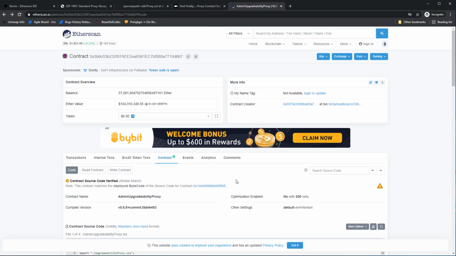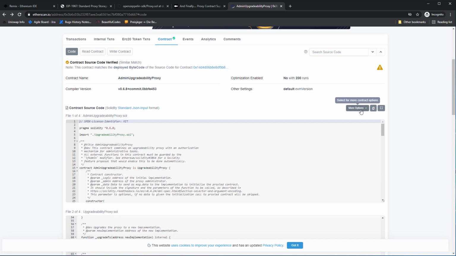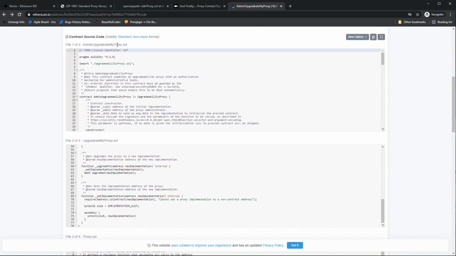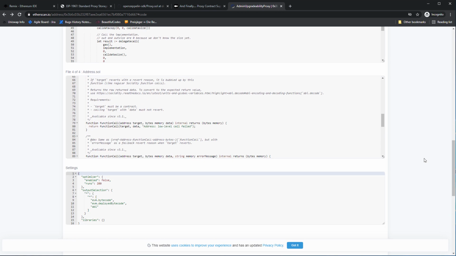So I went to Etherscan and I took the next best contract that I found. Incidentally, it's a contract with 75,000 Ether on it, so it's a pretty expensive contract. I don't know what's running on there, but I went to the contract tab and then to more options, and you find this 'is this a proxy' drop-down option. It's already pretty clear, when you have admin upgradability proxy.sol, upgradability proxy.sol, and so on, that this is a proxy.